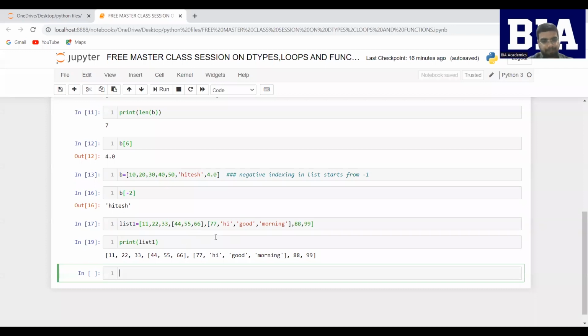So for getting access to 55, can anyone suggest what I'll be writing in the code block to get access to 55? Anyone in the chat? I want 55 in the output. We have seen indexing, we have seen a list is denoted by a square bracket, we have seen both positive and negative indexing. So can anyone suggest what I'll be writing inside the code block to get my output as 55?